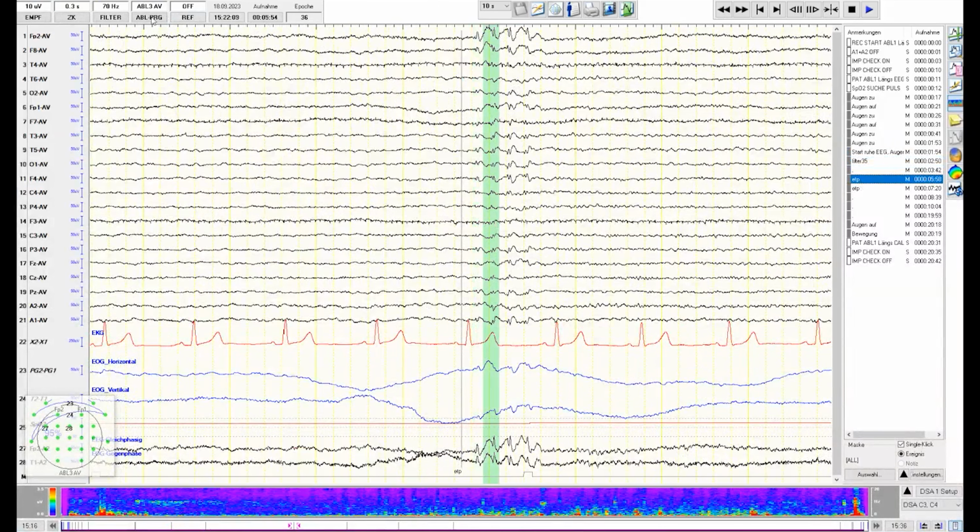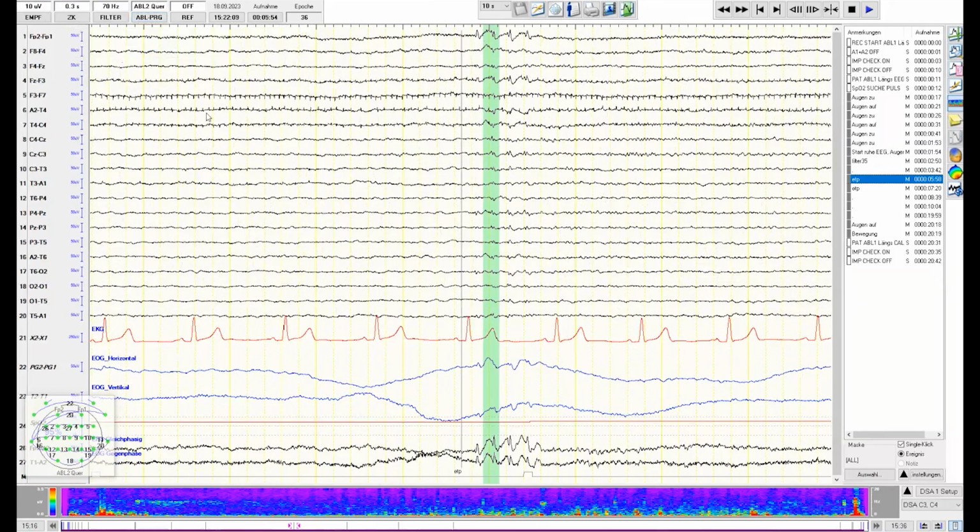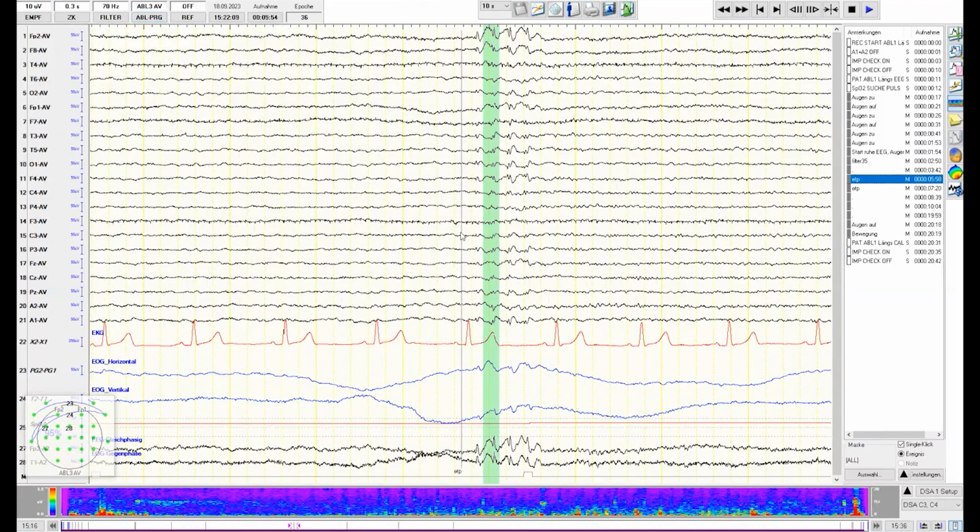We can also change, as we learned last time, the montage to learn where its origin is. It's mainly a frontal thing. So again, there are still ETPs there, although not increasing too much while dosing new medication.